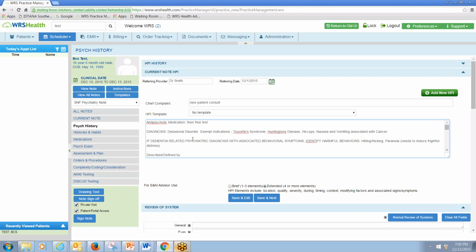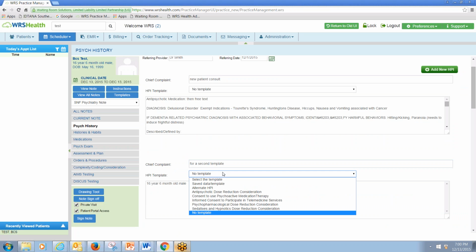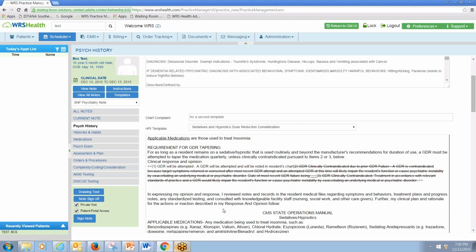If you would like to use 2 templates inside one note, you have to use the green box to the right that says Add New HPI Template. Touch on the box, and you will see a second chief complaint for a second template, and then you can employ a second template. You just choose it from the list, and maybe now you want to do the sedatives and hypnotics dose reduction. If you want to use 2 templates, you must use the Add New HPI box. They still function the same way.